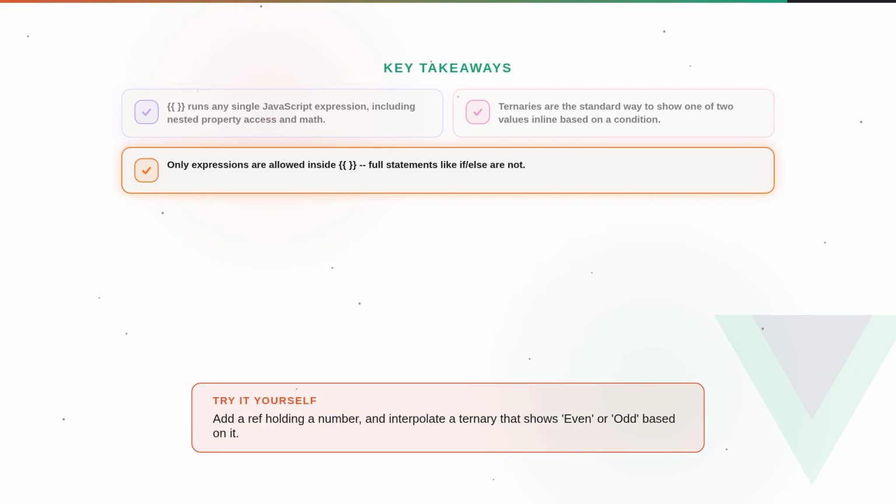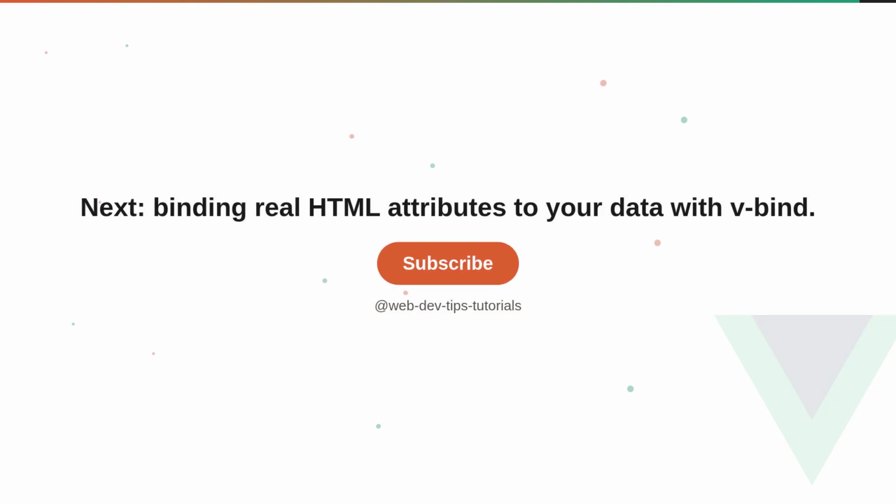Add a ref holding a number, and interpolate a ternary that shows even or odd based on it. Next, binding real HTML attributes to your data with v-bind.